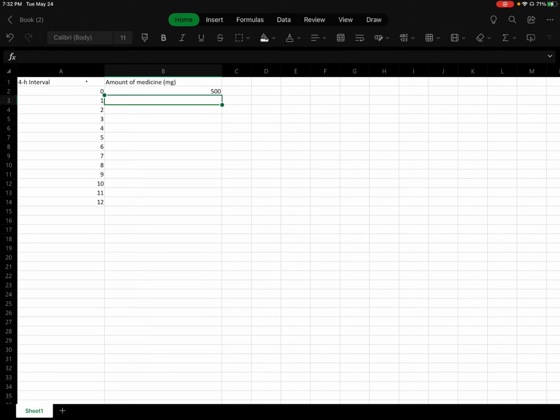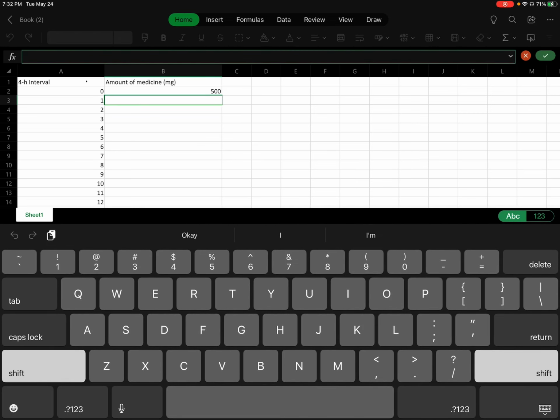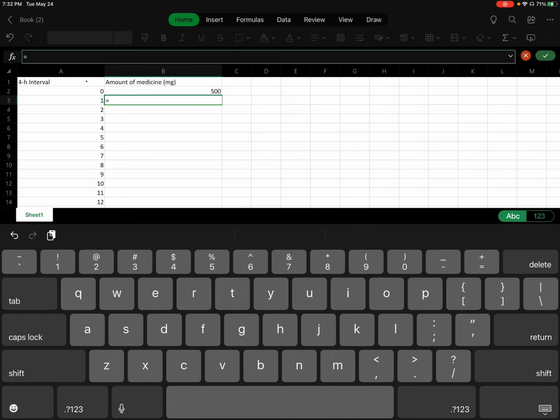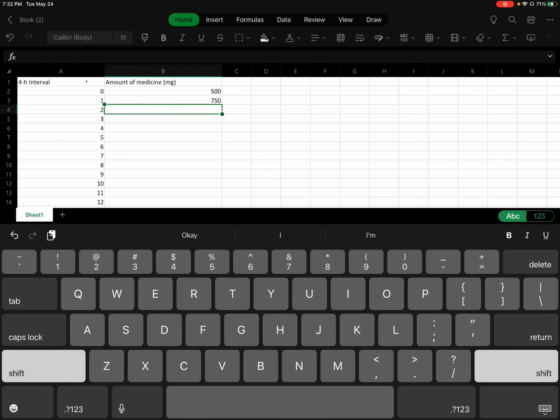So the amount of medicine. After a 4-hour interval, she's going to have half of her previous cell. So we're going to write 0.5 times, and then I'm going to click on the cell just above. That's cell B2. And then I'm going to add another dose of 500 milligrams. Okay, and I can enter, and then you can see she would have 750 milligrams at that point.